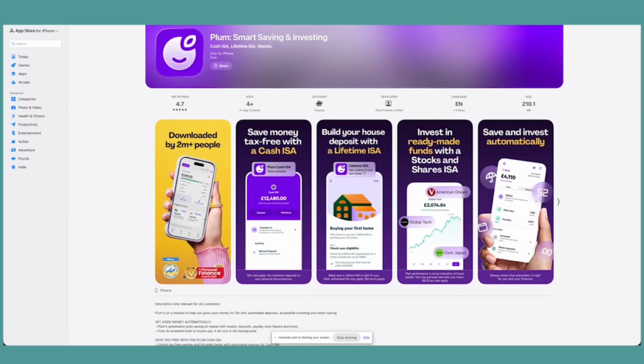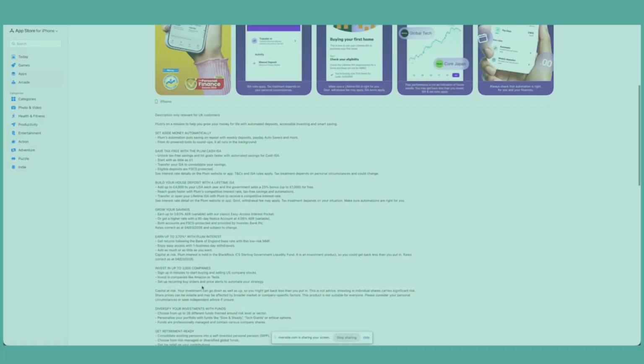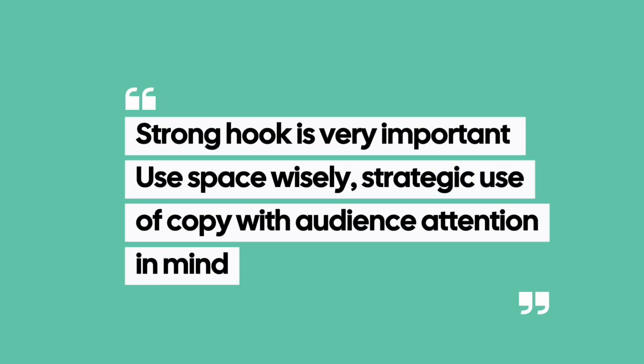And then the App Store description, I think the one thing that really stuck out for me was, actually, I've already expanded this, but when it was not expanded, it just shows the top line. And all it says here is description only relevant for UK customers, which is fine, but it's not really a very good hook to make me want to expand this, read the description and learn more about the application.